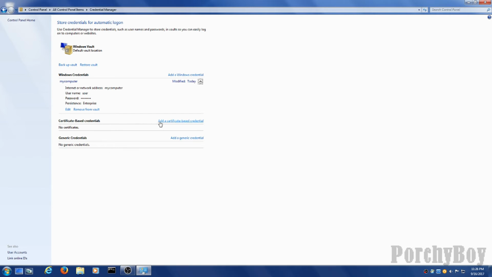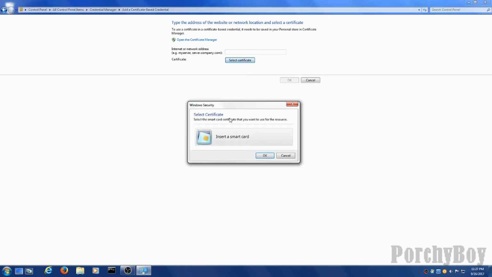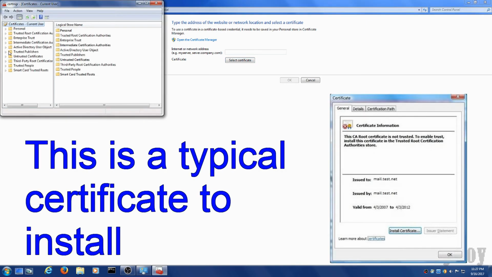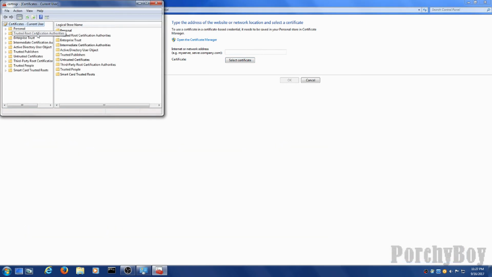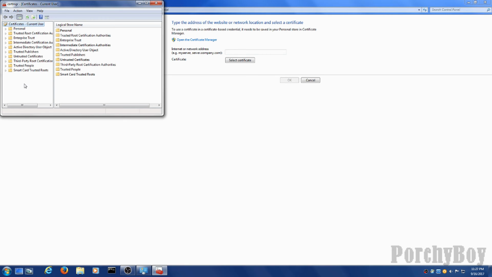Certificate-based credentials I'll go over very briefly. Here you'd be putting in an internet or network address, and then you'd be clicking on select certificate, and then it'll ask you to put in some form of certificate. What it does is it tends to stick it in the Trusted Root Certification Authorities section. You can ask it to dump it somewhere else, but typically that's where most certificates go.